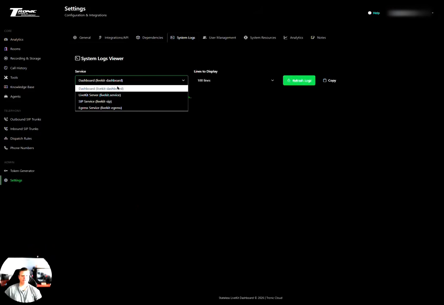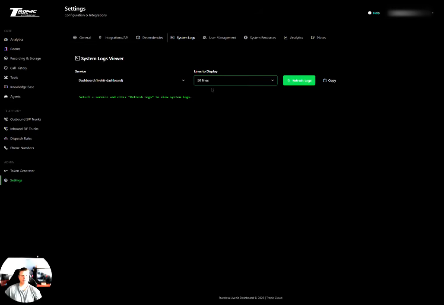System logs. So obviously the whole idea of the dashboard is not going into SSH all the time. So this will show me the dashboard logs.